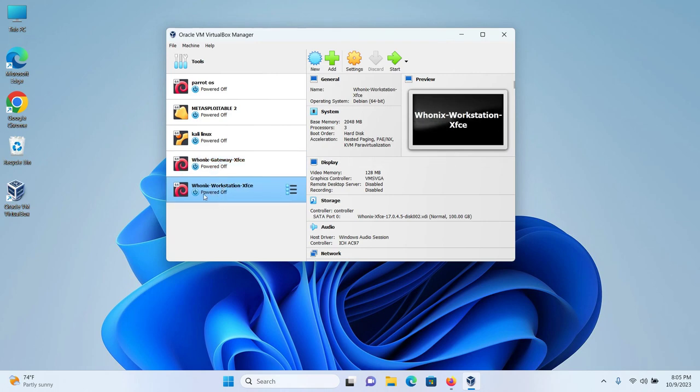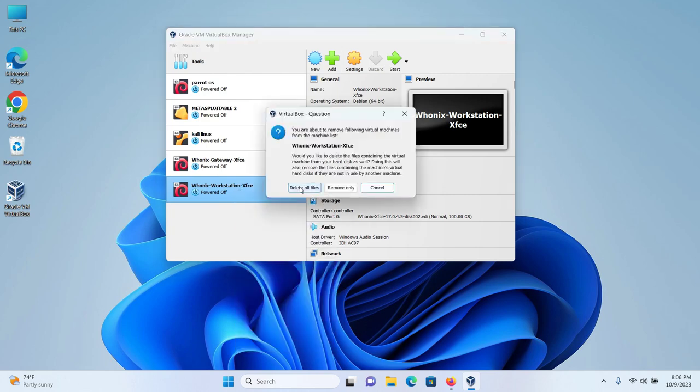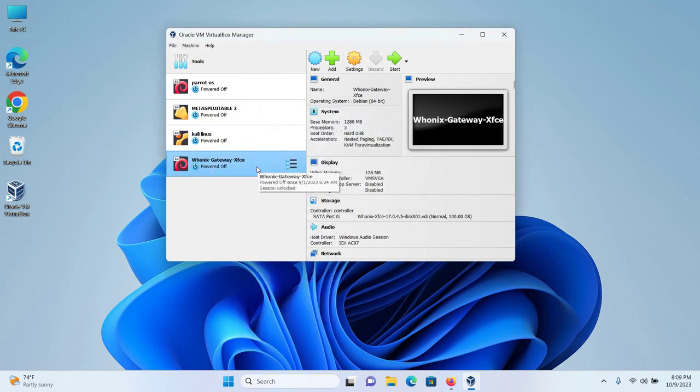In this video, we will not be focusing on the Whonix Workstation because we want Kali Linux to be our workstation. If you want to know more about the Whonix Workstation, please check out my previous video in the link in the description box. So I'll remove this Whonix Workstation by right-clicking and clicking on remove. Click on delete all files and it will be deleted. Next, let's start the Whonix Gateway so that our Kali Linux traffic passes through this Whonix Gateway.